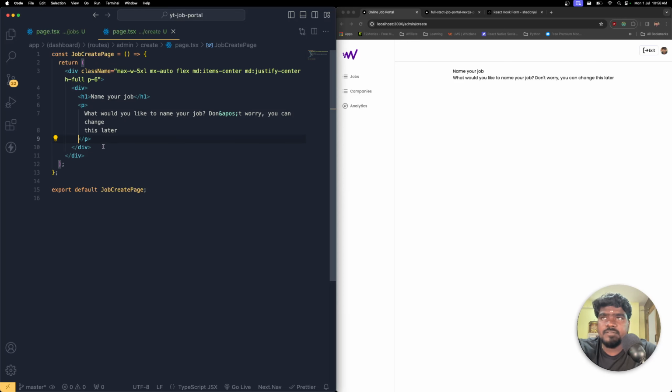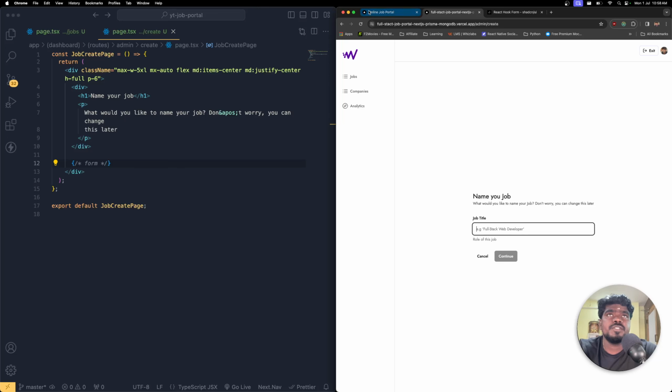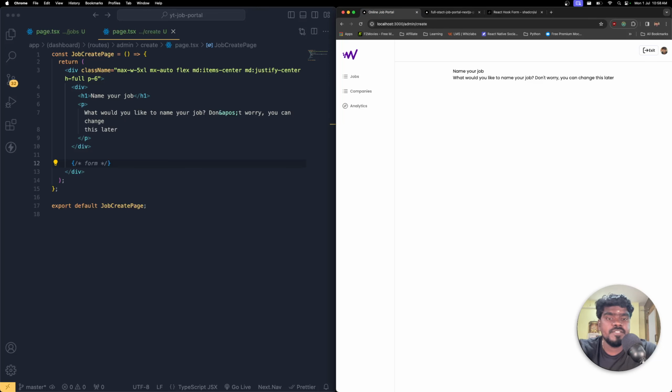Okay, so right after this division, this is the place where we need to bring the form stuff. This is the place where we are going to bring all those forms and everything. Okay, so before bringing that, we need to fix this issue, because this is not coming in the exact center location how it's supposed to be. So let's go ahead and fix that.